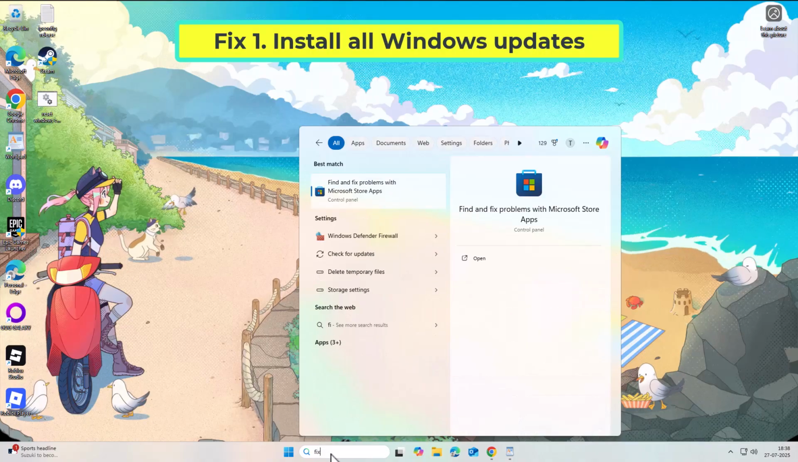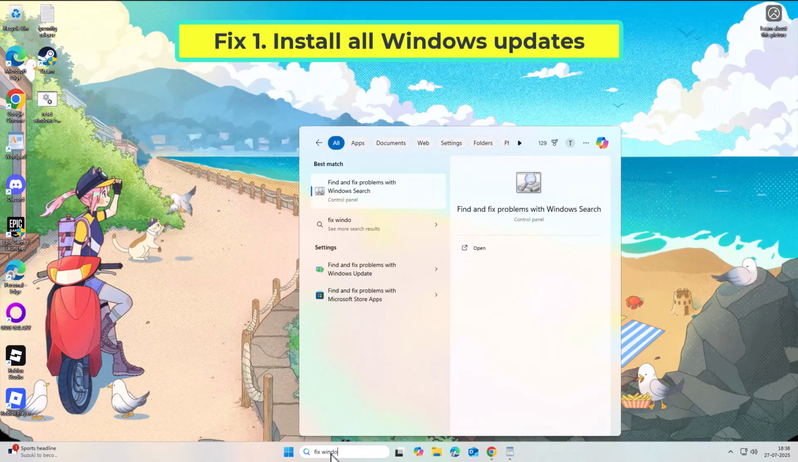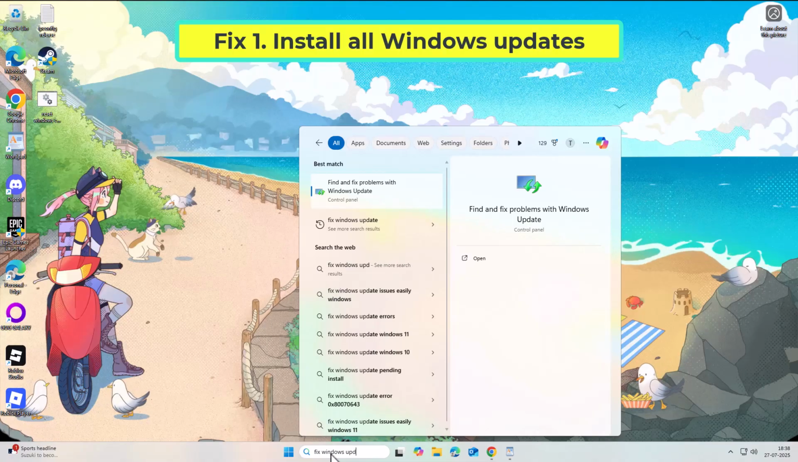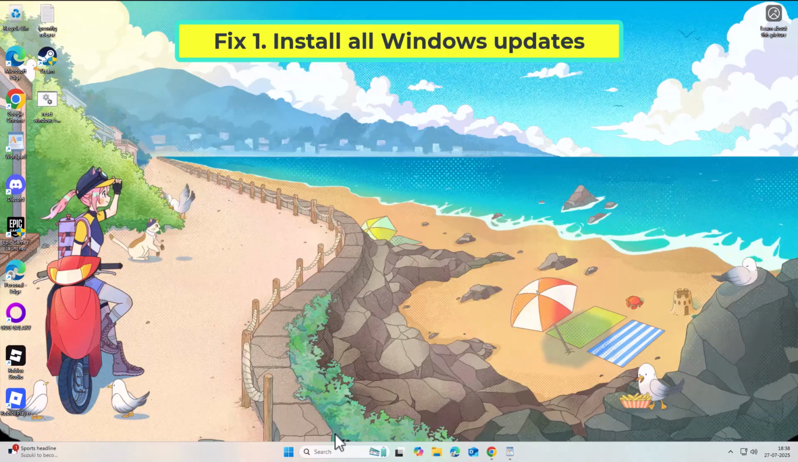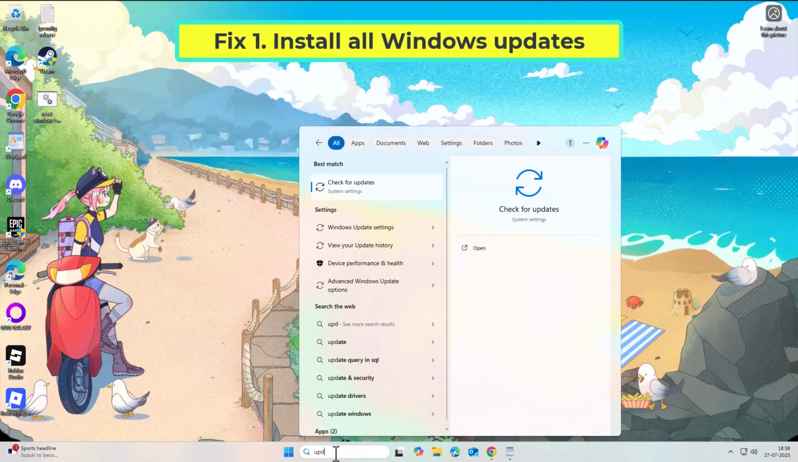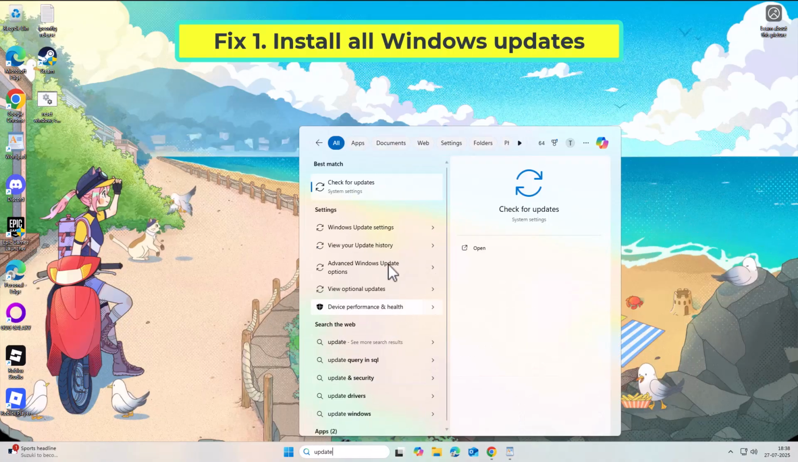Fix 1. Install all Windows updates. General bugs might cause people not to be able to pin folders to the quick access menu. To address this, make sure you install the latest Windows updates as follows.